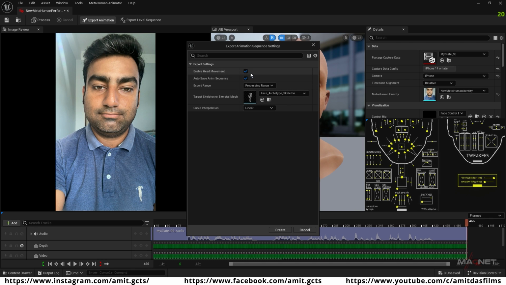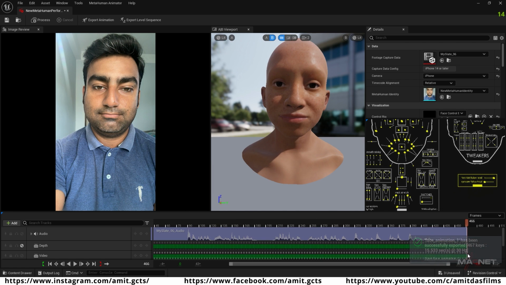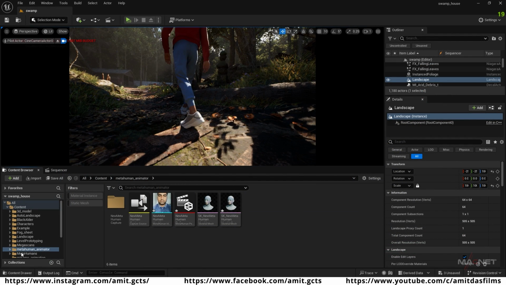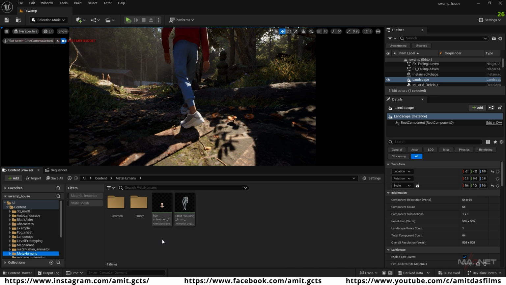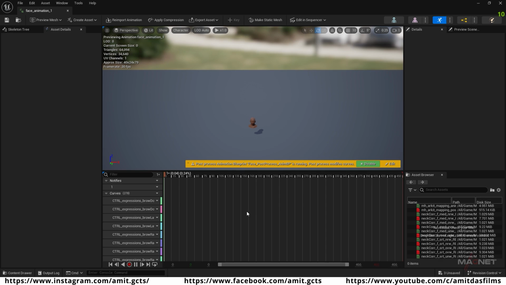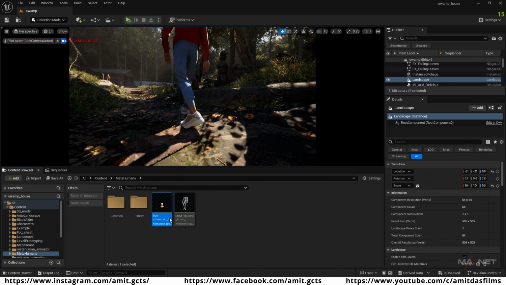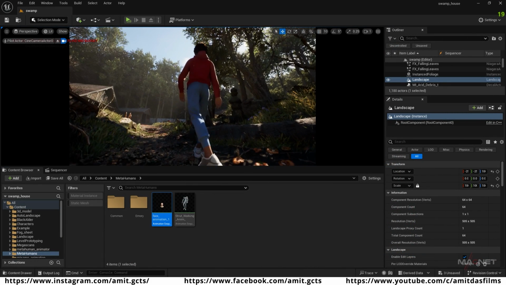So first we're going to export it without the head movement. We uncheck this head movement option here and just click on create. Okay, as you can see, it successfully exported the animation, and now we're going to close this. Now if we go to this Metahumans folder, you also get this face animation. If you open this animation, you will see it over here. Okay, so we close this, and now we're going to put this animation onto this Metahuman body.